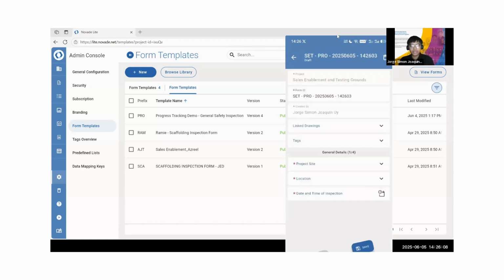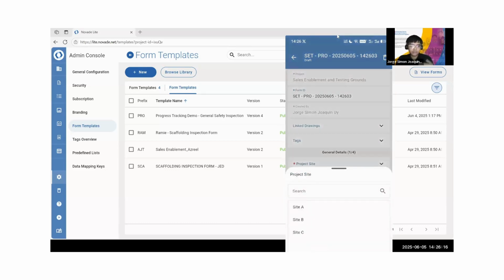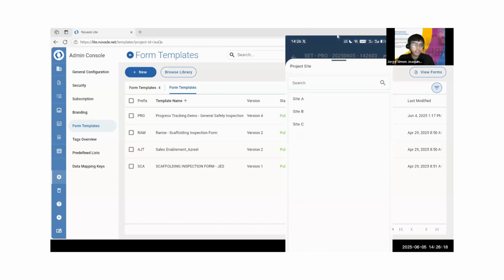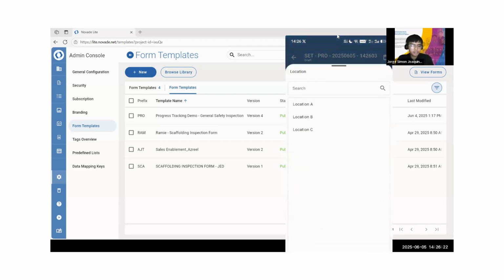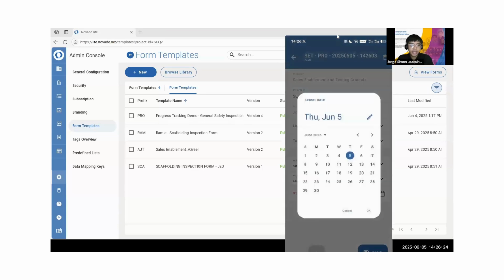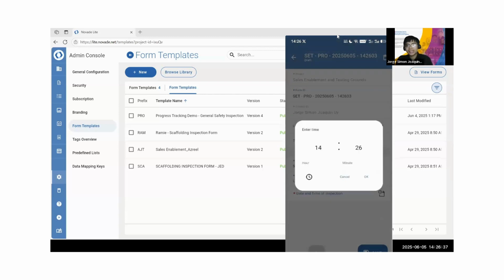So this would be the appearance of the forms. At a glance, you can see that everything that you need is here. Let me just input, theoretically, just a simulation, right? Let's assume that I am at site A. This is location B. And what's good with this one is it's actually automating the process of determining the date and time. As you can see, it reflected that today is Thursday, June 5. And once I click on OK, it collects the time as well.